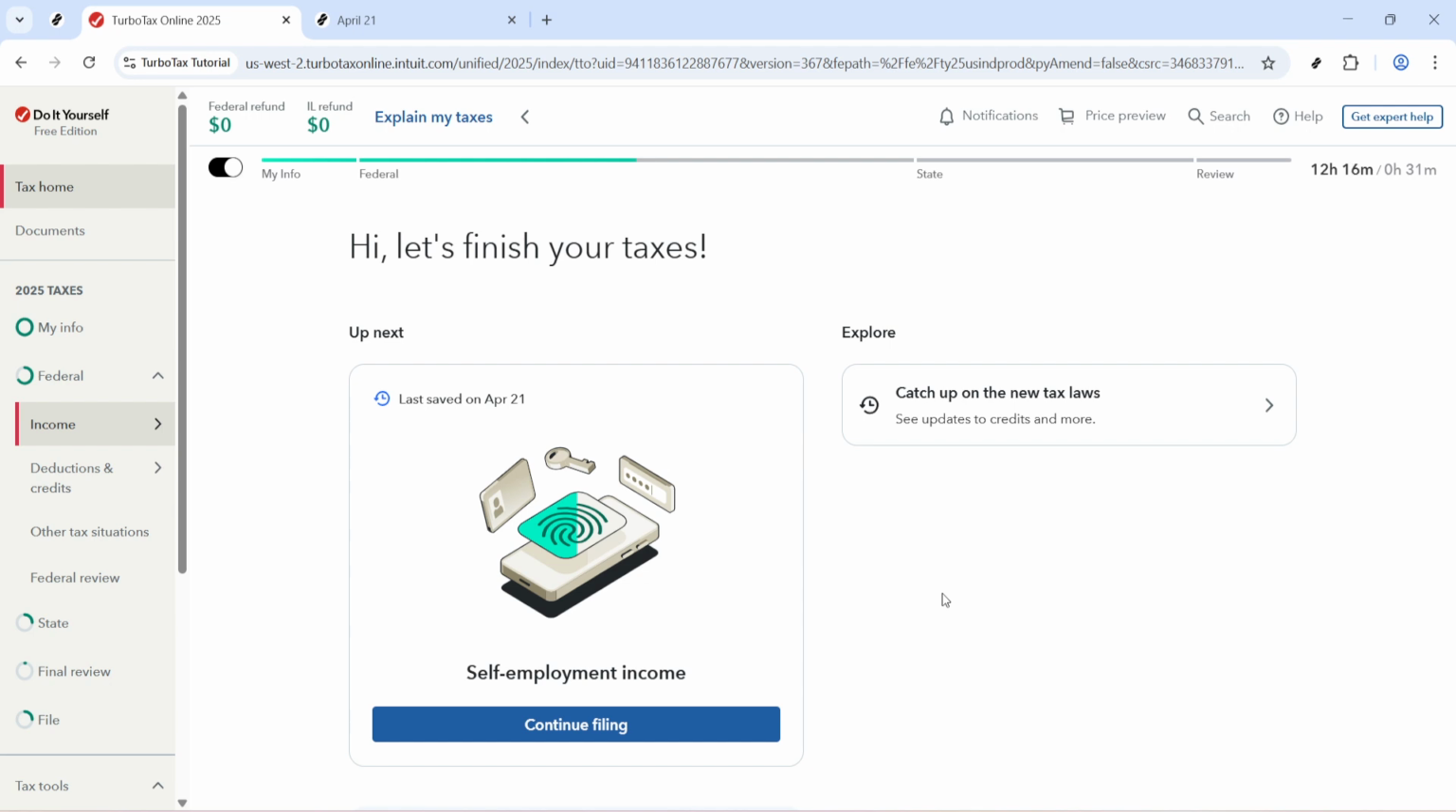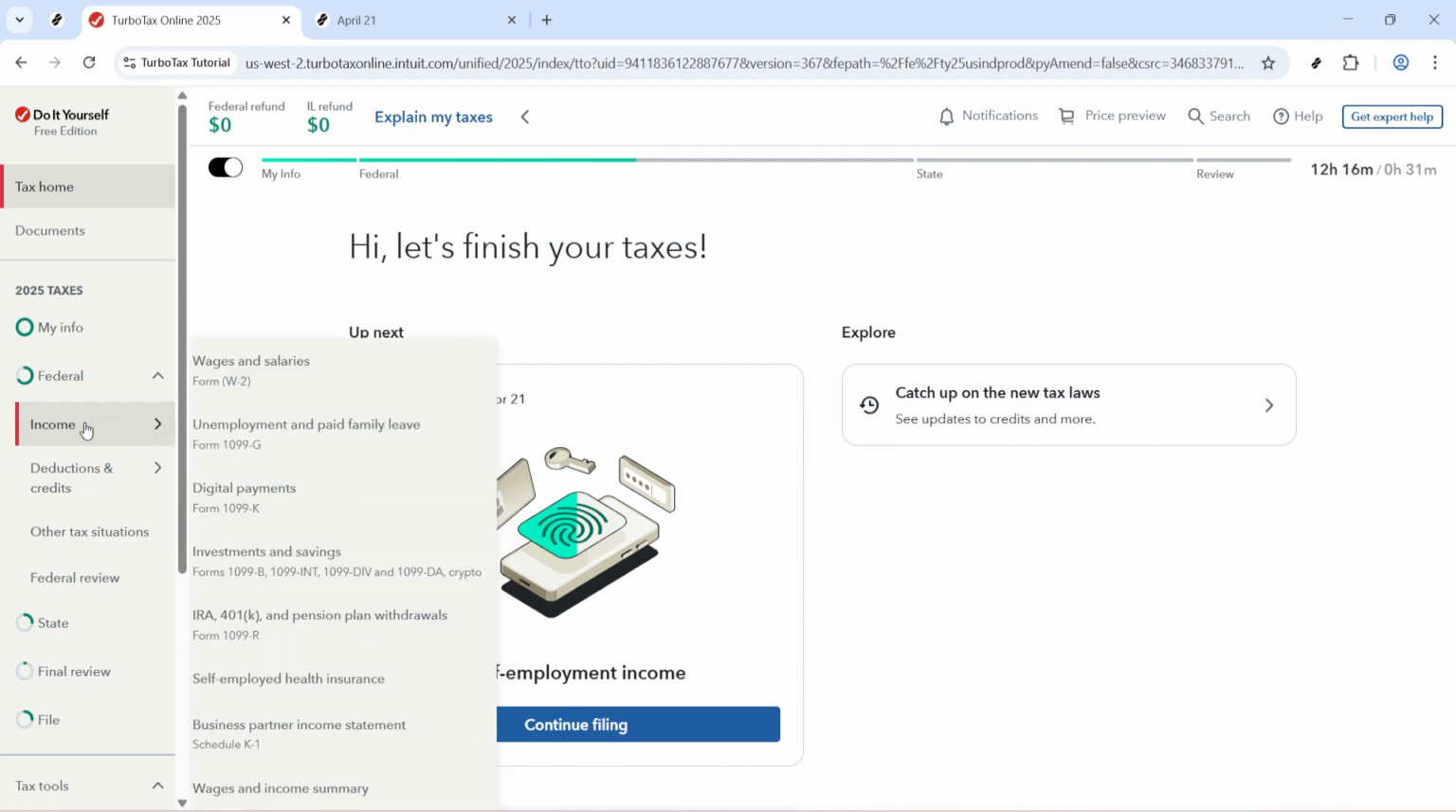After signing in to TurboTax Online and opening your return, look toward the main navigation at the top of the screen. You'll see several tabs that organize your return. We're going to use the income area to get to the right place for self-employed entries. First, hover your mouse over income. This opens a drop-down that groups everything related to money you earned this year.